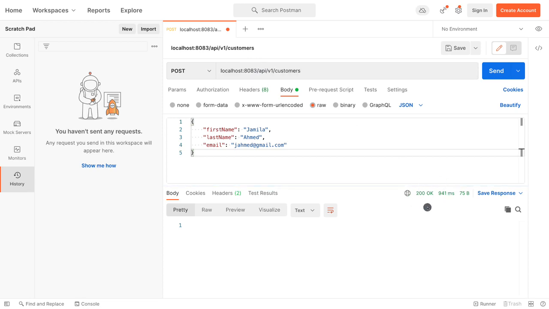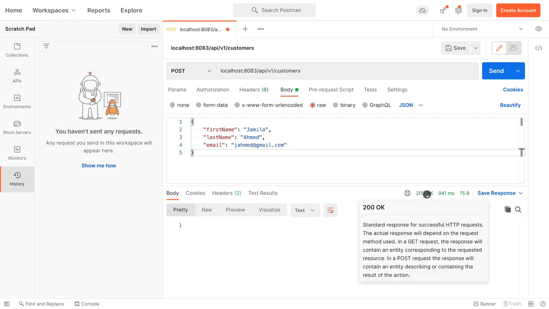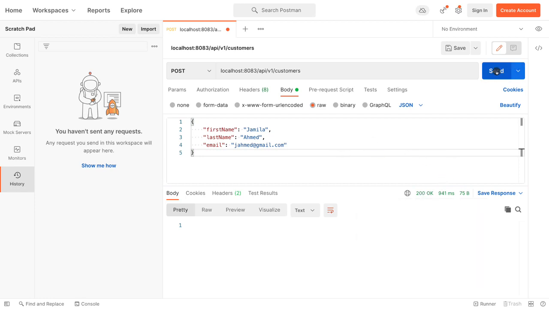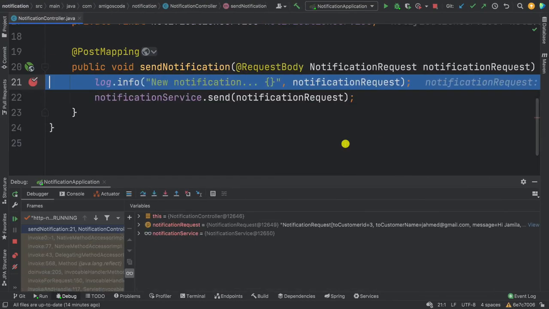And from here, you can see that this is very quick. So it takes about 941 milliseconds, give or take, right? So this is when the request goes from one end to the other. Now, if I send this request, this actually took me to this breakpoint.